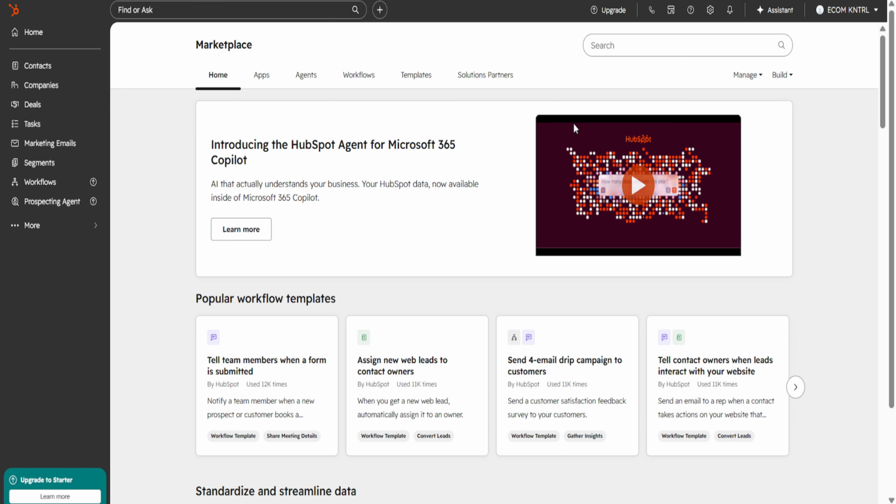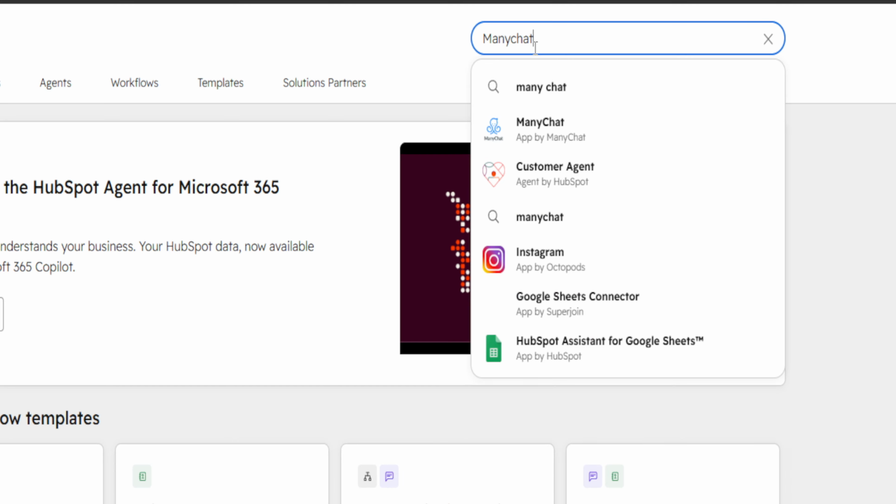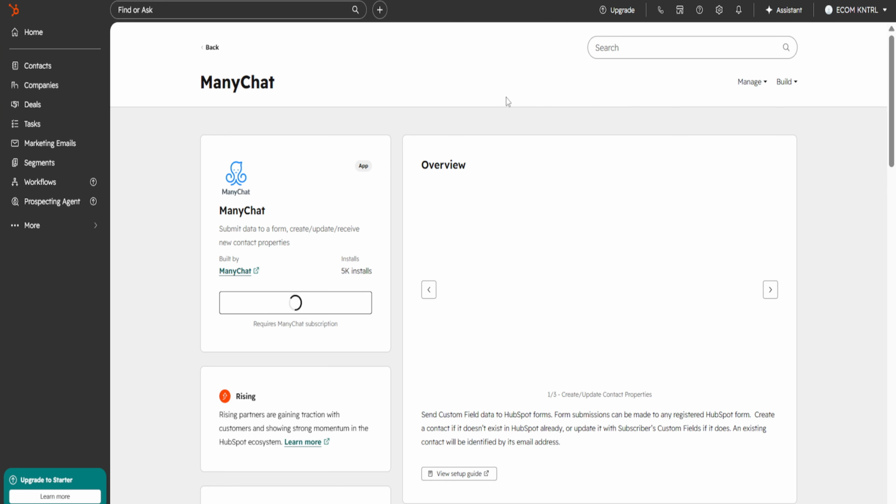Once you're in the marketplace, search for ManyChat. Use the search bar and type in the app name carefully so you can find the official integration. When the result appears, click into it to review the app page. This is a good time to quickly look over what the integration supports so you understand what kind of connection you're about to set up.